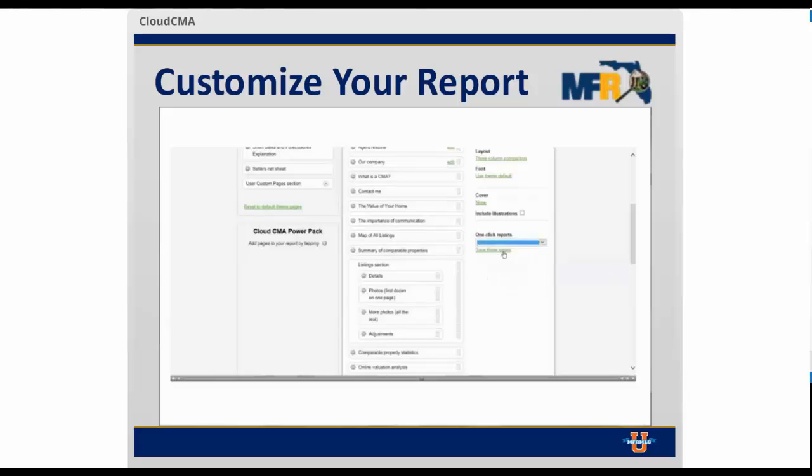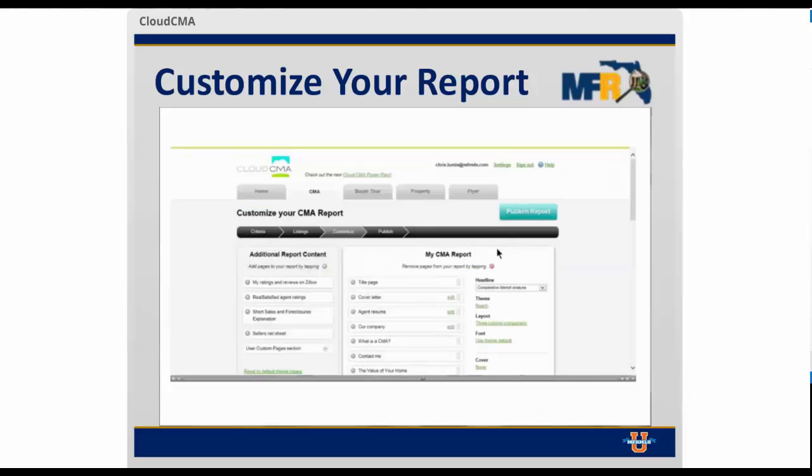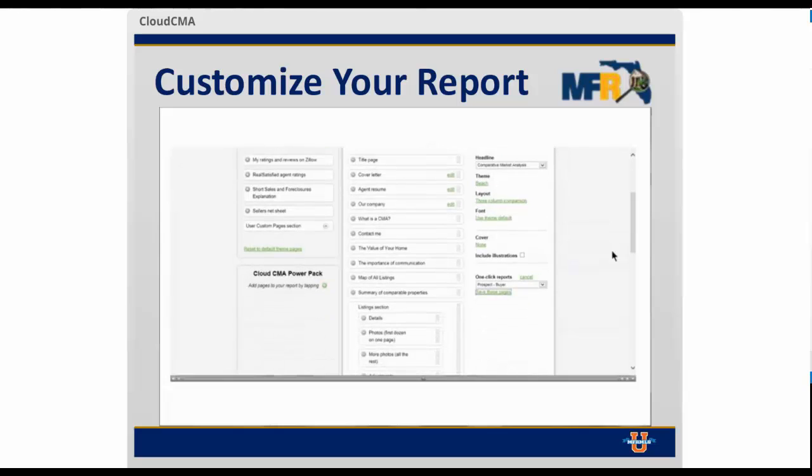report. I can name it, and then say, save these pages. So I'm going to call this one the prospect report, or prospect buyer. Save these pages. And now it's available for me anytime in the future to choose this custom report. Then I can do another one for prospect sellers, another one for existing clients.